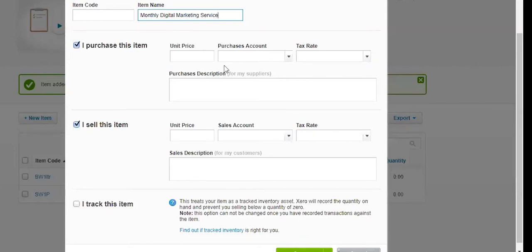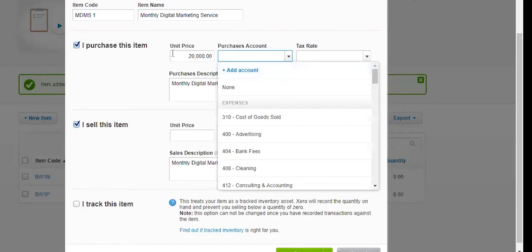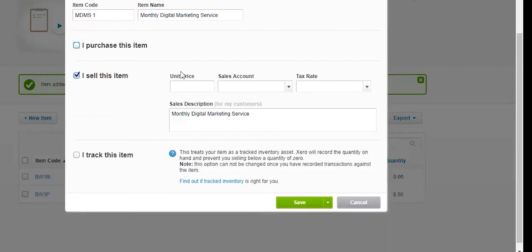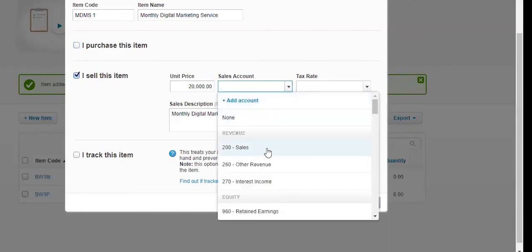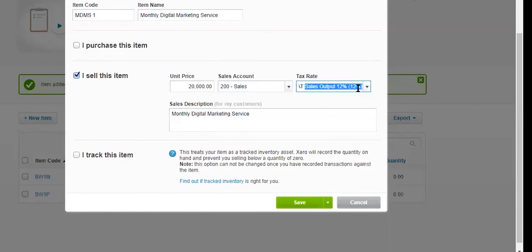I would do another example for a service item. Let's say because this is a digital marketing company and then selling water and bottled water and sandwich. So this would be monthly digital MS1. Okay, that would be the code I would use. And then I'm selling this at 20,000 per month. Sorry. I would not use this because I'm not actually buying the service, but I would be selling the service at 20,000 per month, and that is the revenue with the VAT on it.